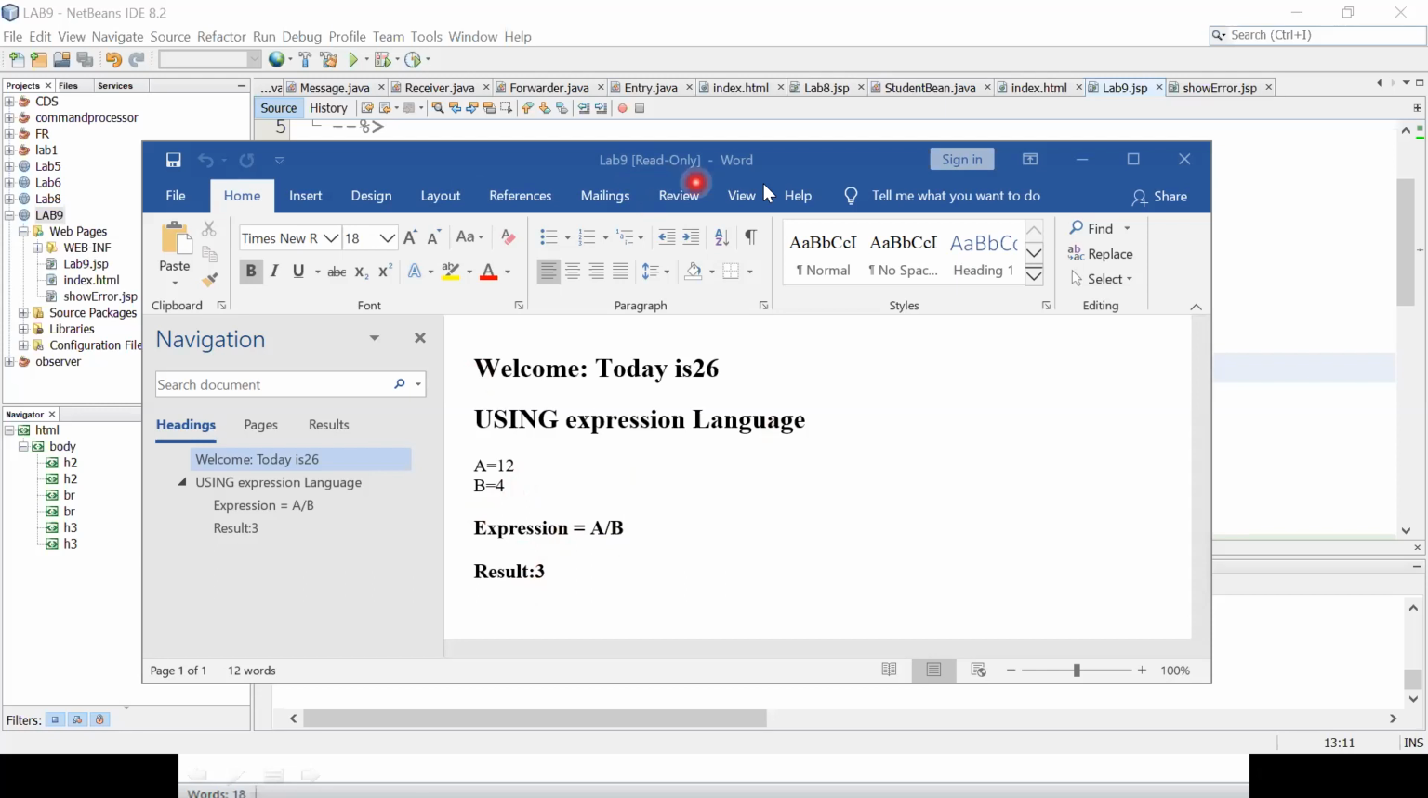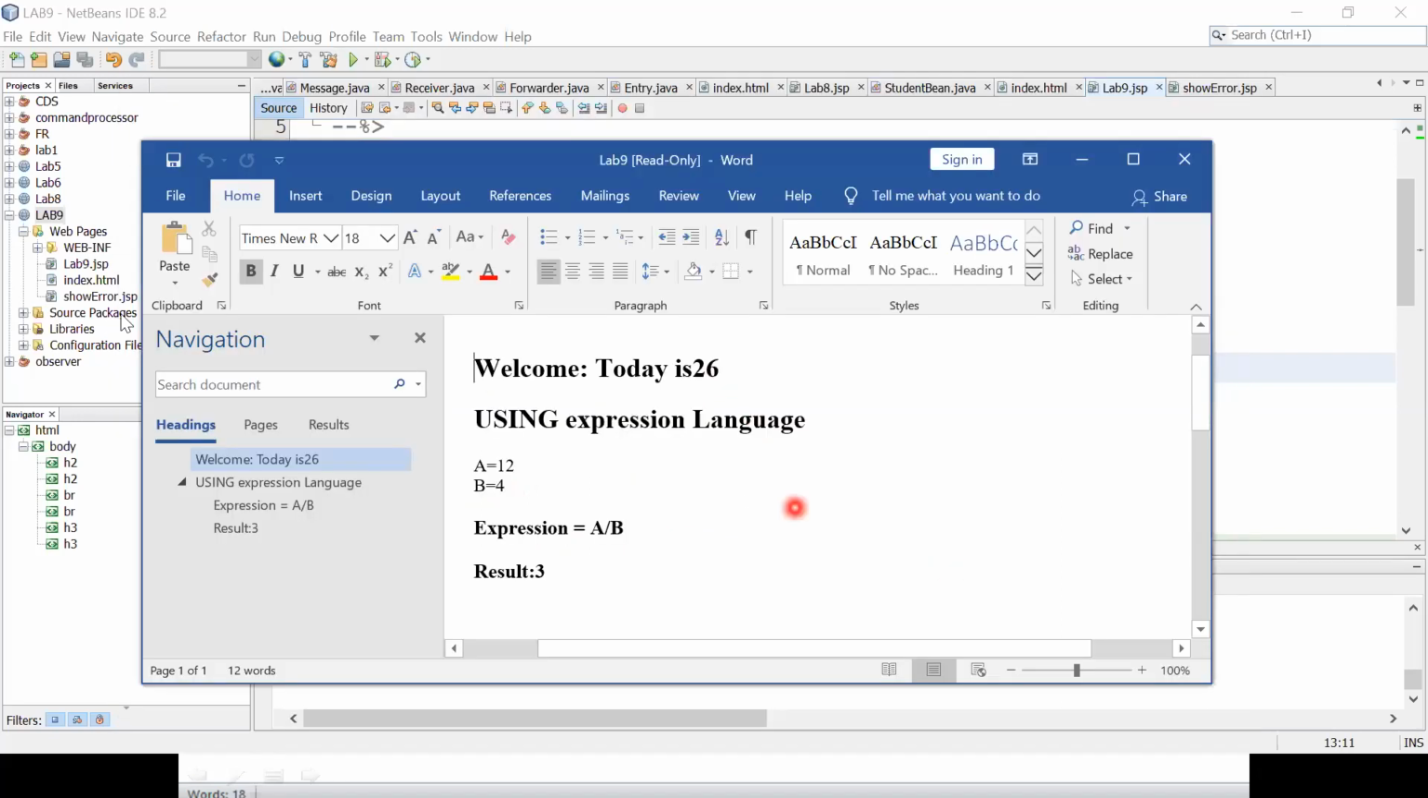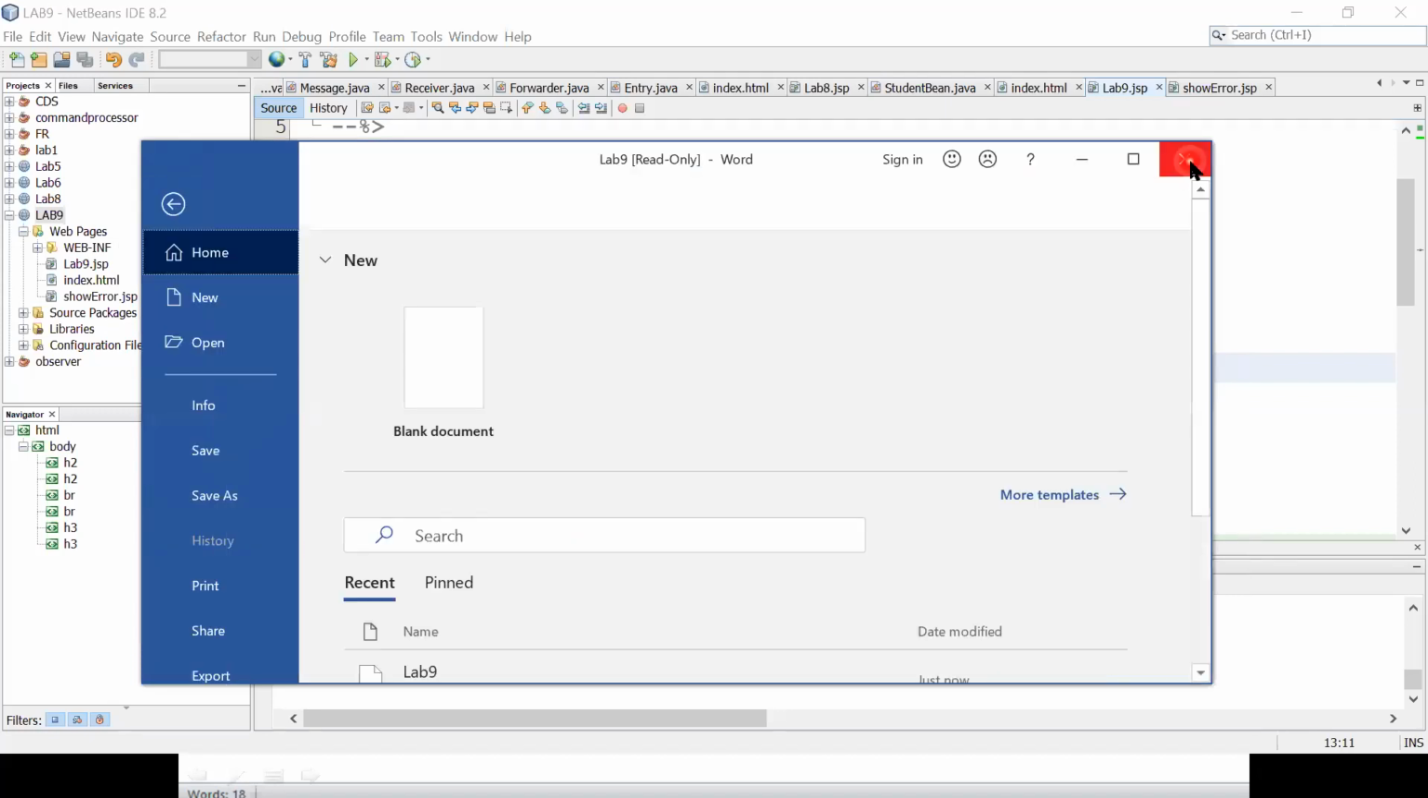Okay. So if you want to save this file, you can go to the file menu and save as you wish here. So that depends on you. You can do those changes. So I think this is my output here. So I'll stop here.